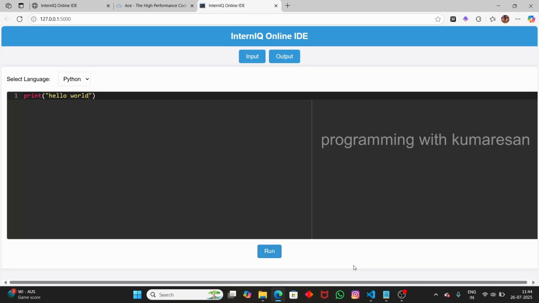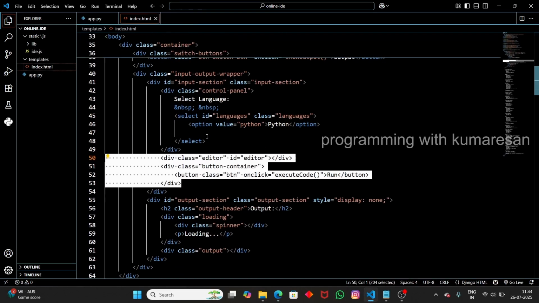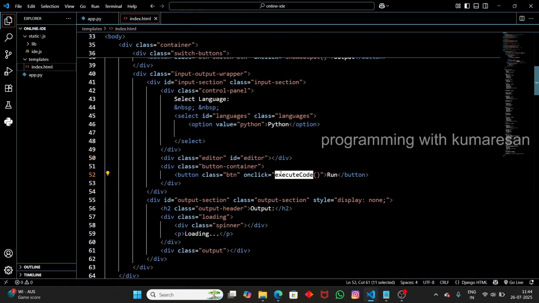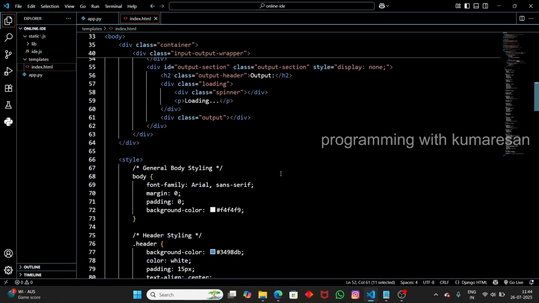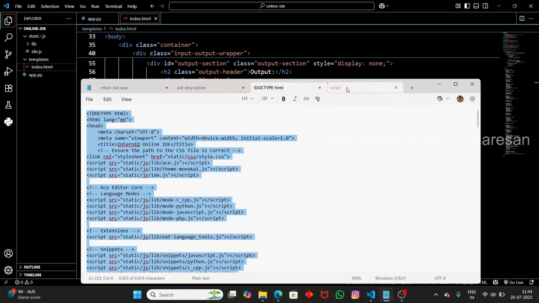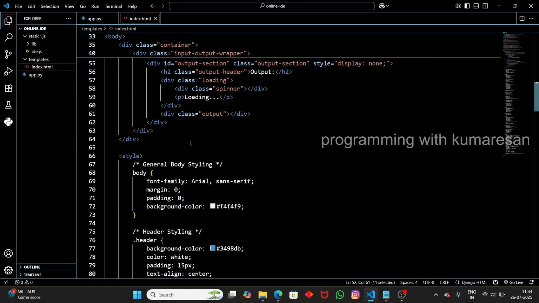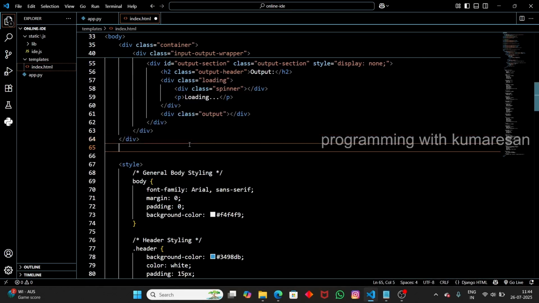So currently the run functionality is not working. So now we don't need the JS file. We can close that. When we click on the run button, we have to call the execute code. I have also copied and pasted the JavaScript in my notepad. Let me copy this. This is the JavaScript that we need to make the run button workable.